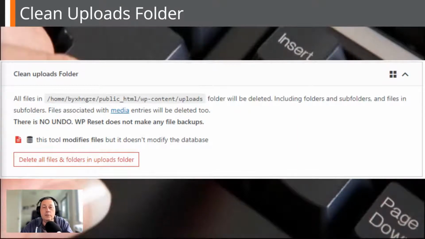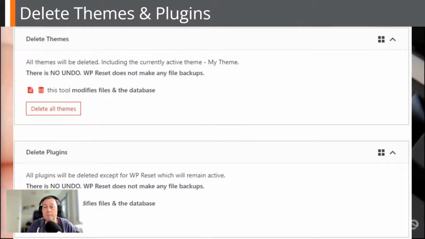So it's fairly easy to do. Just navigate down to that box, read the warnings in there. It tells you there's no undo. You can't undo this. Make sure this is what you want to do, and then just click on delete all files and folders in uploads folder, and that just zaps everything. So at the end of that, you've got a /uploads and it's completely blank. That's the best way of removing all the physical files in your uploads folder from within the plugin.